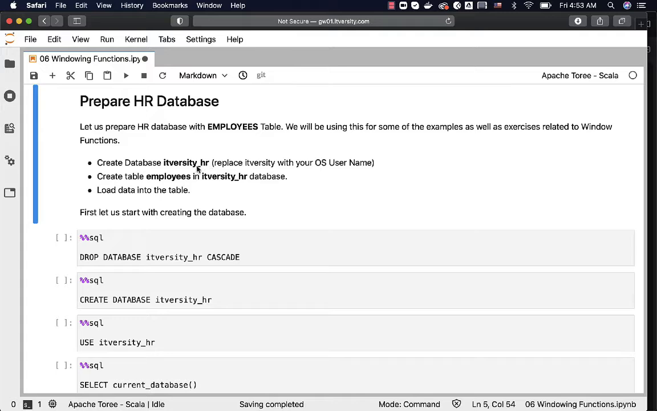In my case, it is itversity underscore HR. If you are using your own environment, you can choose the database name as per your convenience and standards. Once the database is created, we'll be creating a table called employees in the database. Then we'll be loading data into the table.